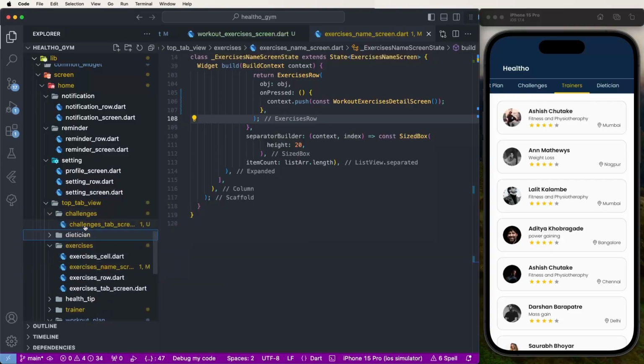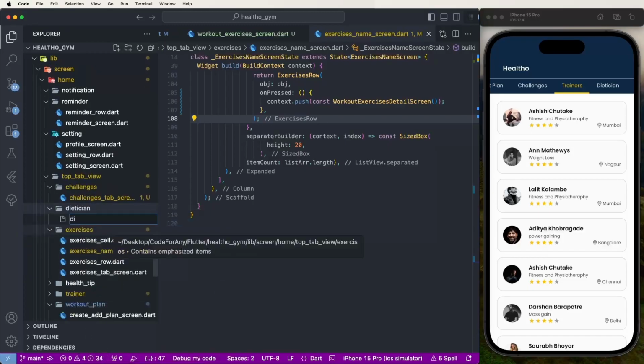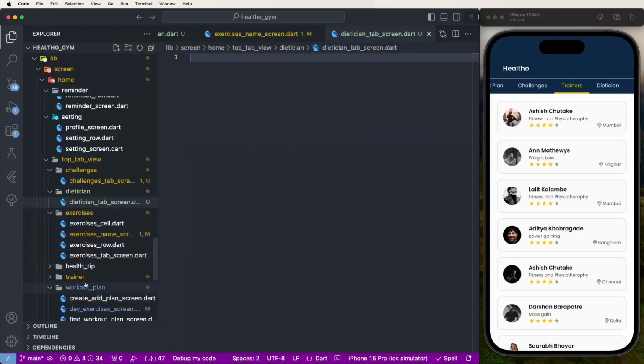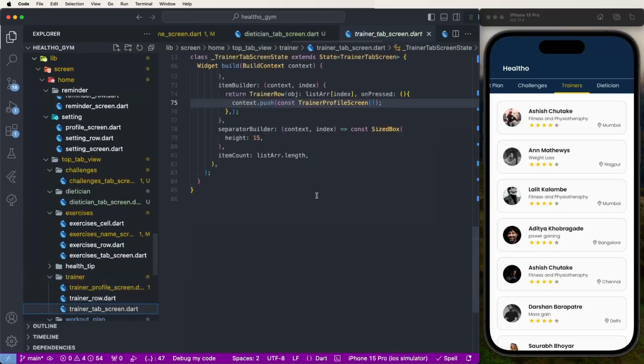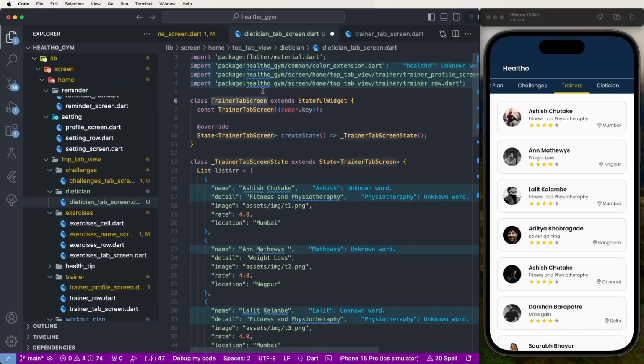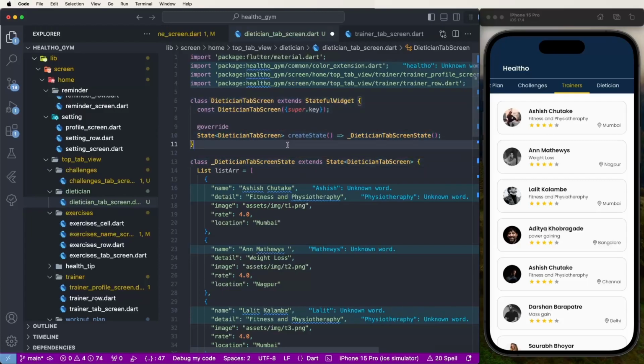like this. And now first of all I need to create the dietitian tab screen, tab screen dot dart like this. And now I need to open the trainer screen, copy this and paste inside the dietitian tab. Now I need to rename, and now set the dietitian like this. Now save.